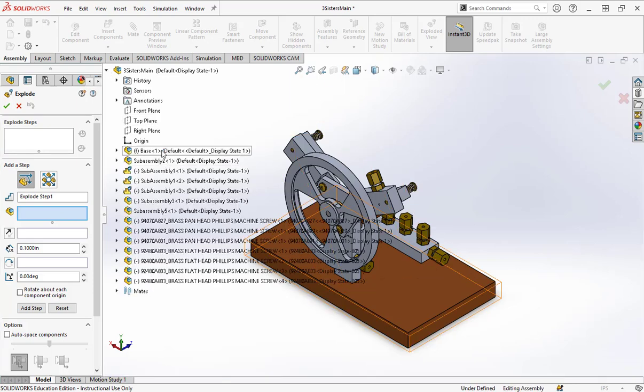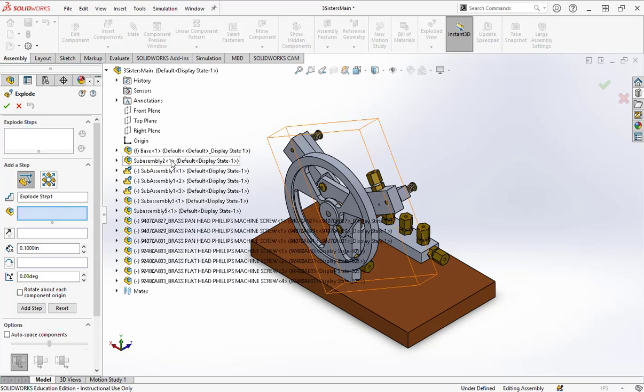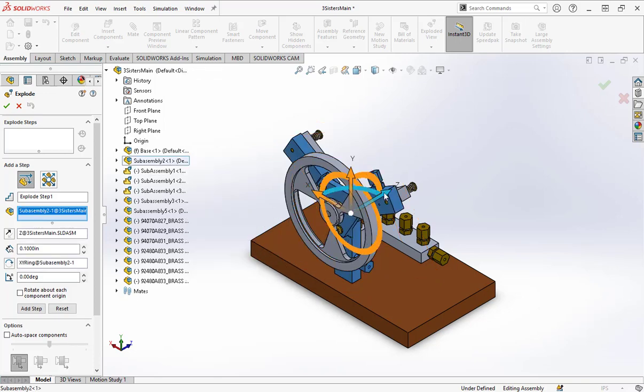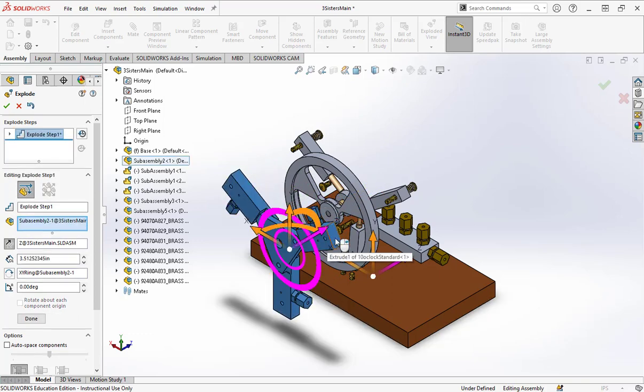Here are all my sub-assemblies: base, sub-assembly 2, sub-assembly 1. These are all three the same. This sub-assembly and this one. I don't have a sub-assembly 4. I misnamed this. So first thing I'm going to do is click on the first. I'm going to leave the base where it is, and I'm going to click on this sub-assembly right here, and I'm going to grab this arrow here, and I'm going to just pull it this way. Why that way? I don't know. You got to pick one. So that's the one I picked, and that's a step.